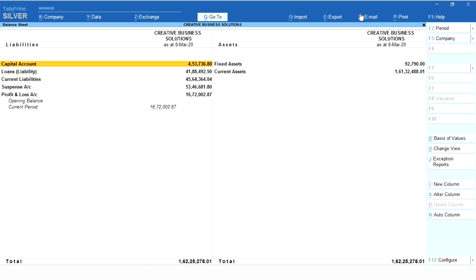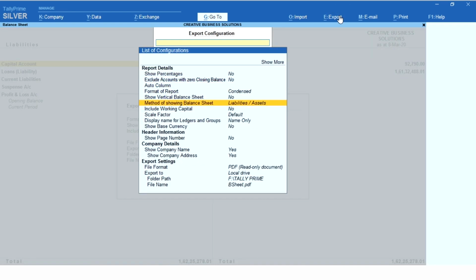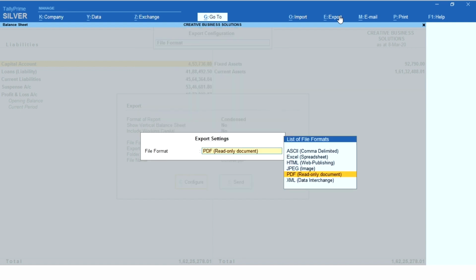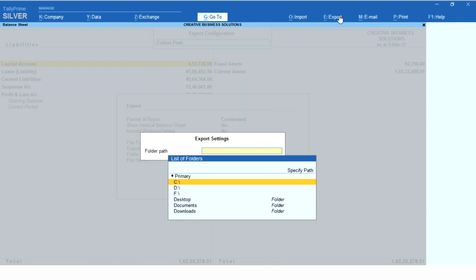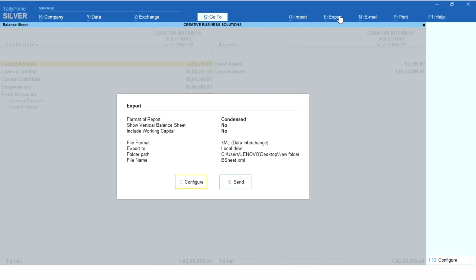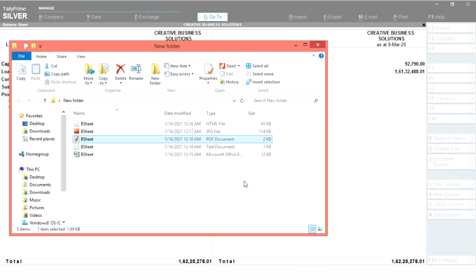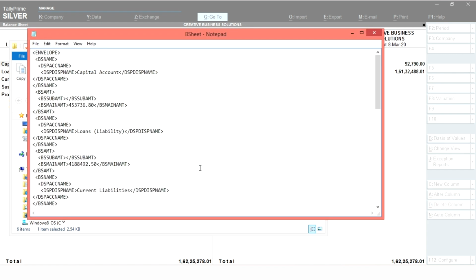Similarly, you can go with the Export option, and go with Configuration, XML format. This is used for data interchange from one data source to another, so it will not be in a readable format. We export in the same folder and click on Send so that it opens in XML format, and we double click on it. This will not be in a readable format, so we just open it in Notepad.